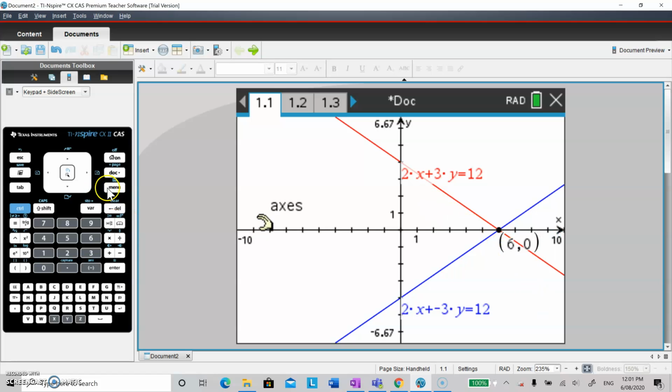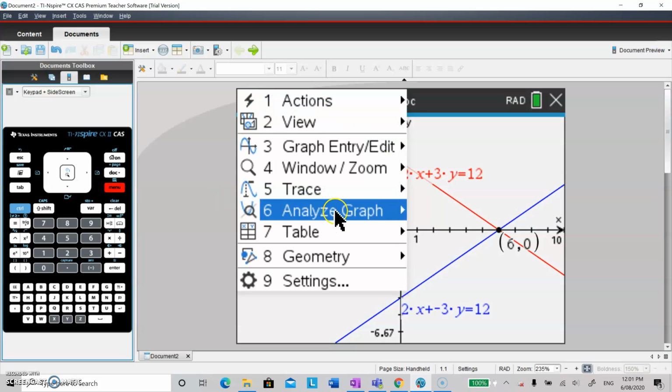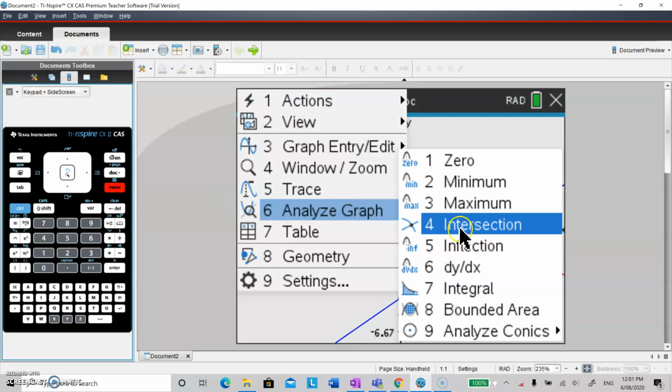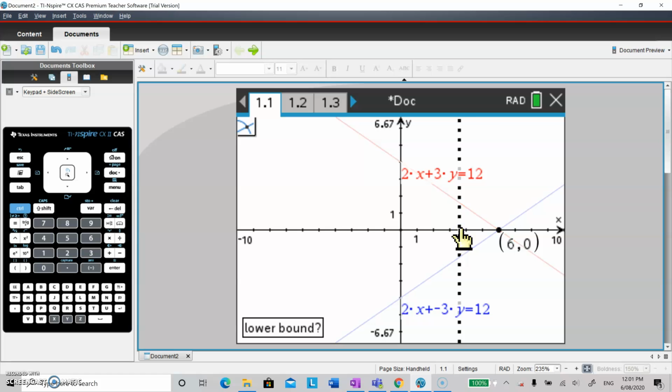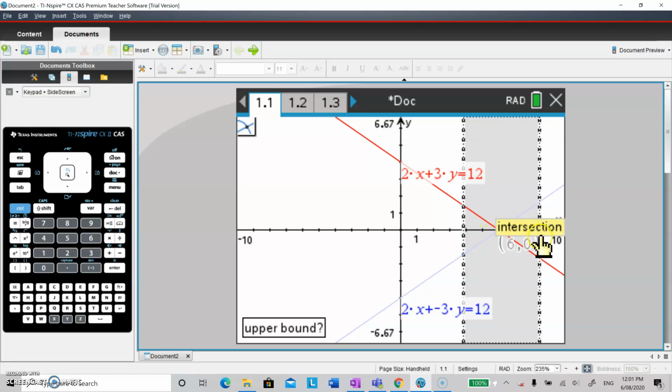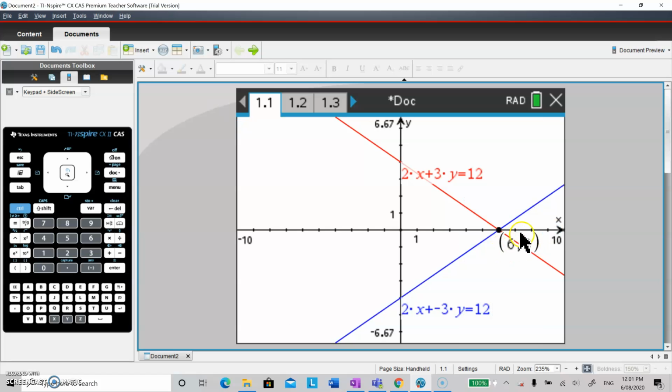Let's run through that again just in case you missed anything. So go to menu, go to analyze graph, choose intersection. You need to go slightly to the left and slightly to the right, and that's how we get the intersection point.